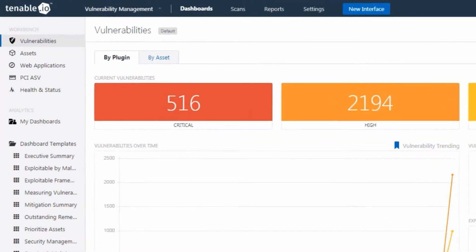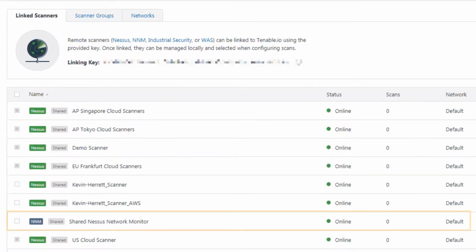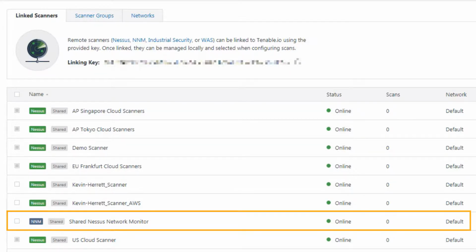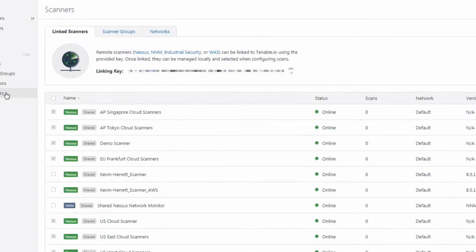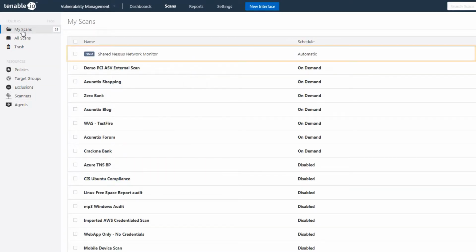Once logged into Tenable I/O, navigate to your scanners. Verify the Nessus Network Monitor is listed as online. To view vulnerabilities identified passively, navigate to your scans. Data gathered from the Nessus Network Monitor will be labeled with NNM.